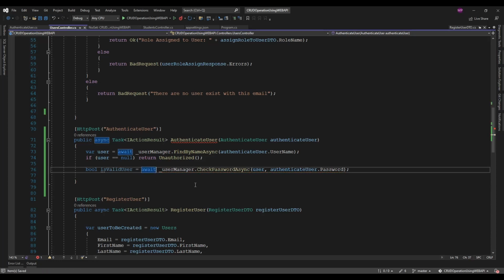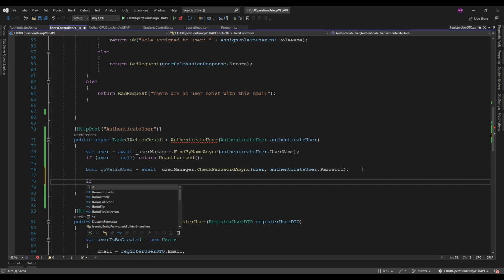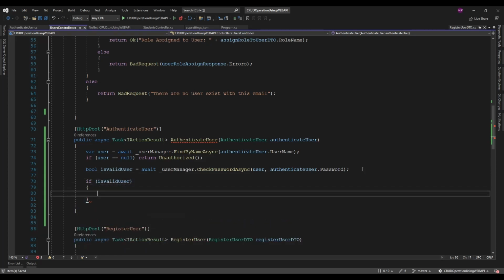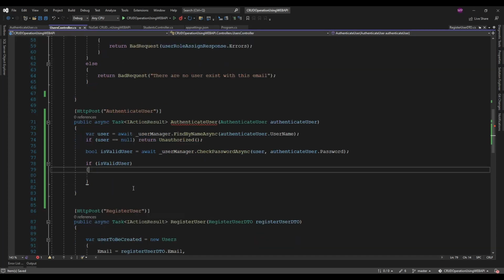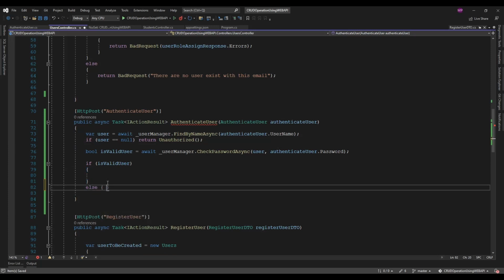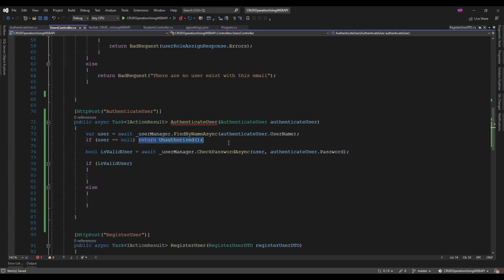So here, in the CheckPasswordAsync method, I need to pass the existing user detail and the password. If the password is valid, then here we will write the code related to generating the token, otherwise just return unauthorized.